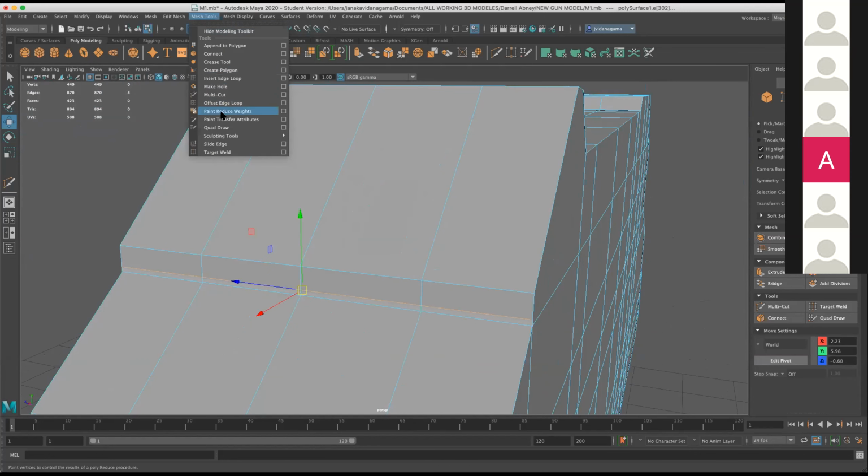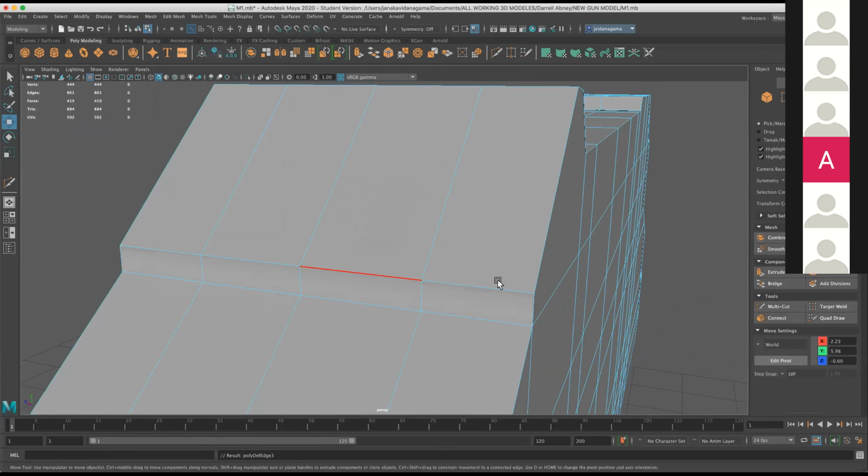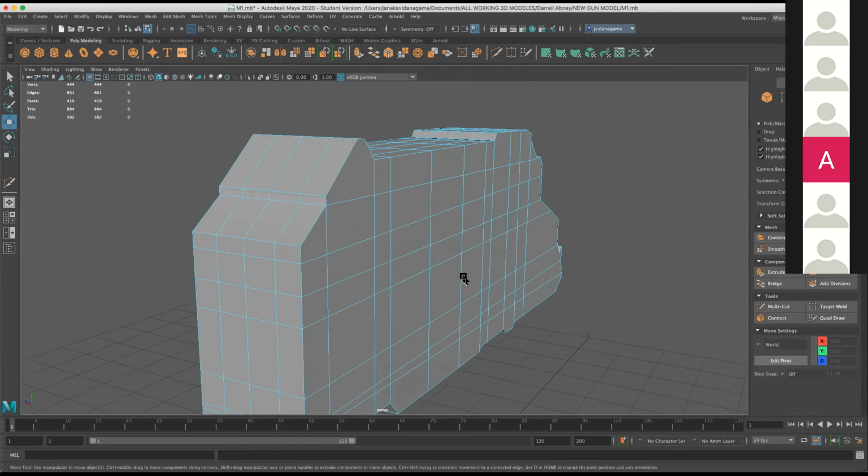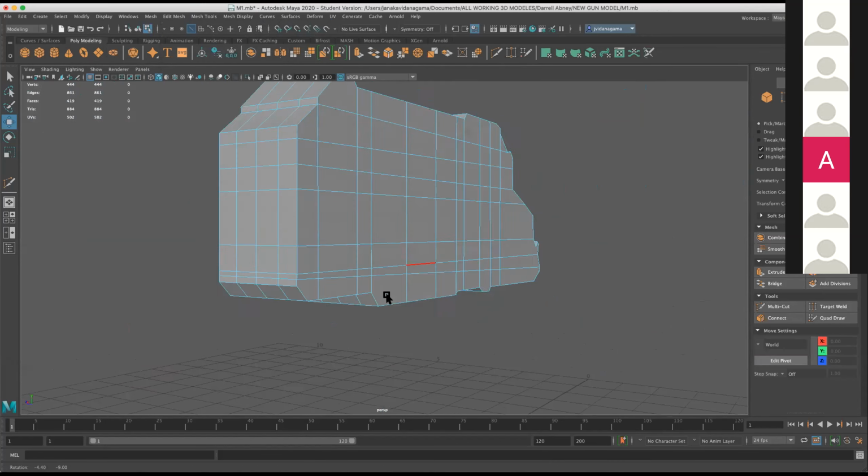I can't lie, this actually makes sense the way you've done it, though. I can actually see the gun already. Do you get me? Yeah, sure.